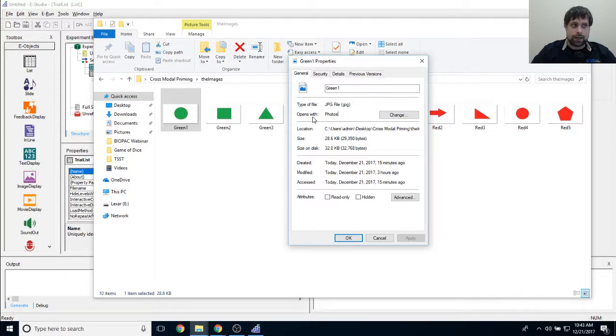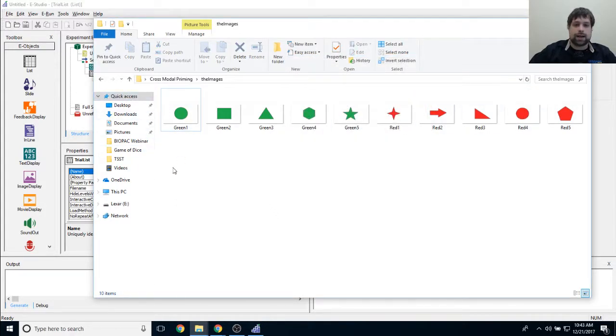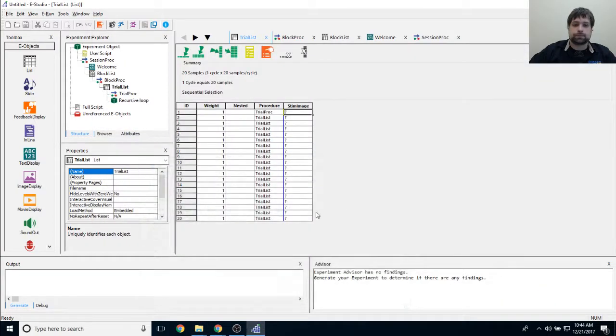So whenever I'm loading into ePrime, I know that I have to reference green1.jpg. Go ahead and click OK. And if you notice, I named them pretty easy here: green 1, green 2, 3, 4, 5, and then red 1, 2, 3, 4, 5. So let's go ahead and reference those images. So I'll put green1.jpg, green2.jpg, and all the way up to 5.